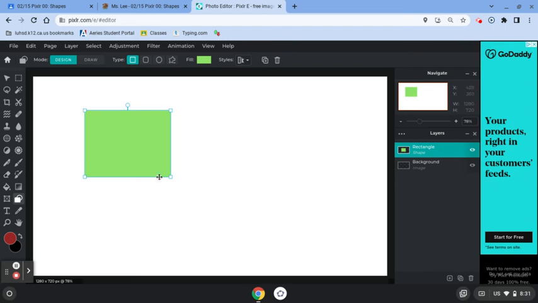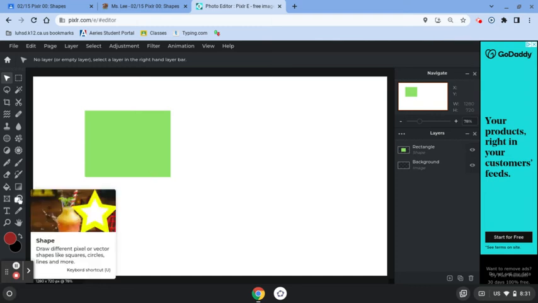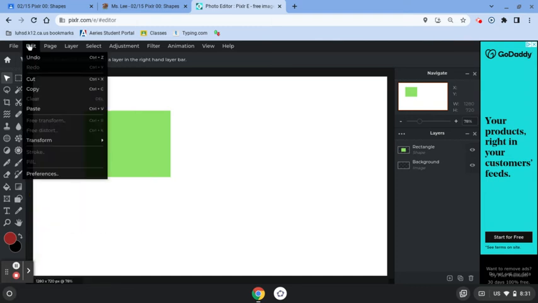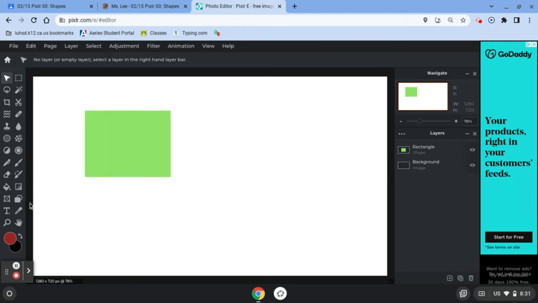So right now my shape is selected. I'm going to click off of it. So I'm just going to click this little arrange tool just to click off of it so it's no longer selected. If you mess up, that's okay. You can always undo. If you mess up, again, Control Z is your friend to undo. So again, I'm going to go back to shapes.